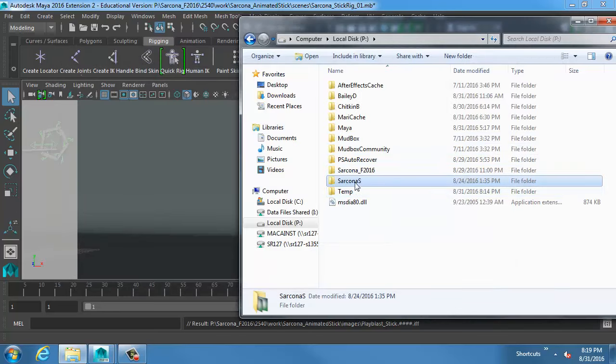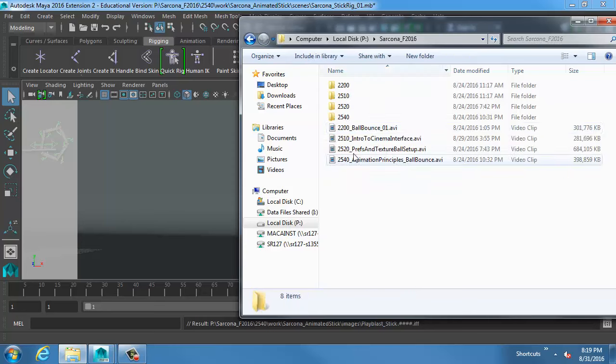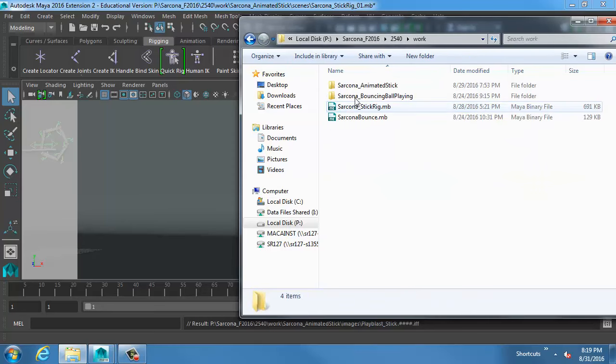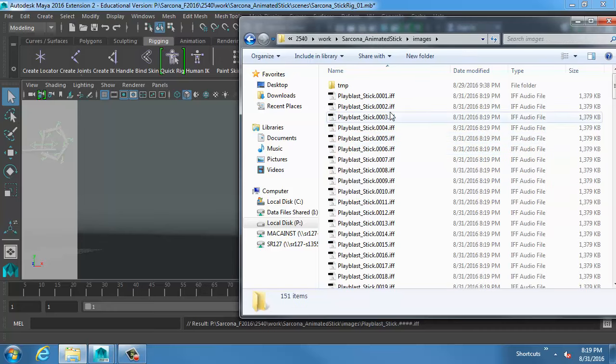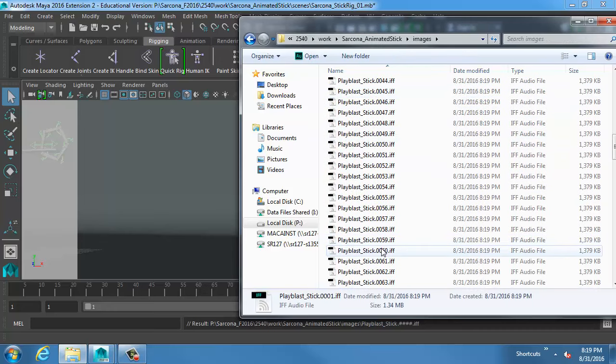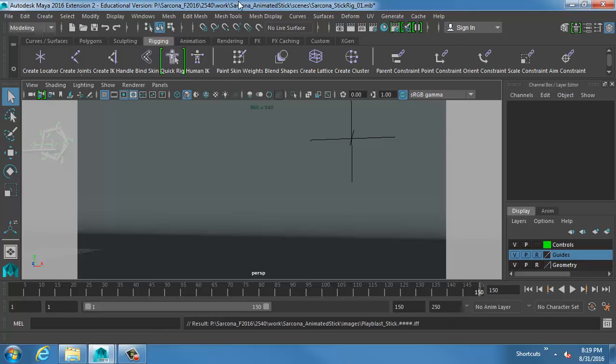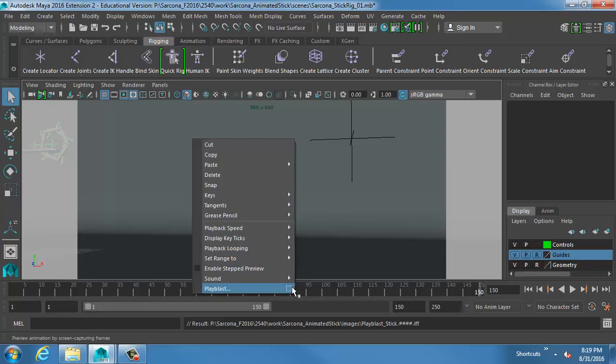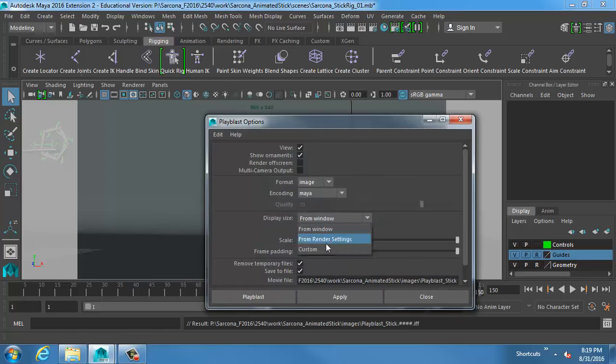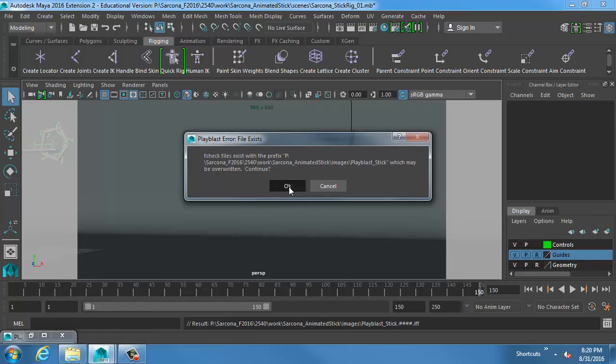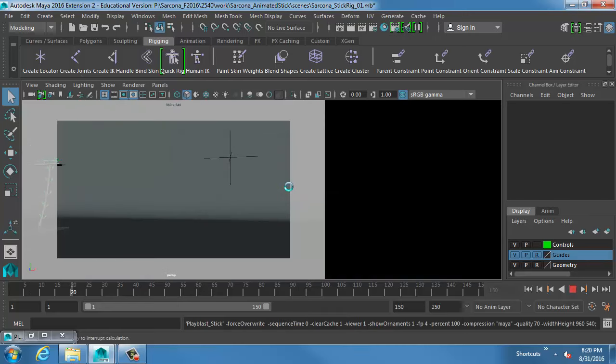Okay, so if I go to my Sarcona folder, 2540, work, animated stick, images, there's all those images, okay? So it's like a rendering, but it's not a quality rendering. Now I did forget one thing, which is I wanted to change my display size from render settings. Okay, so make sure you have that in there also. And it'll just overwrite your original one.